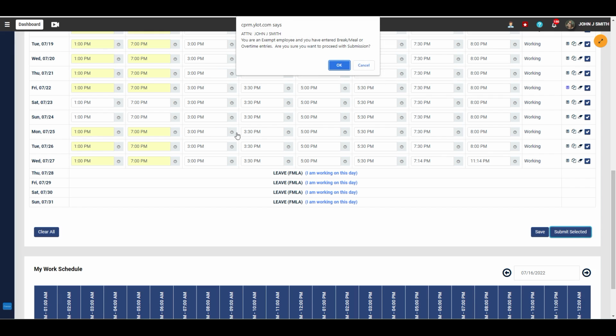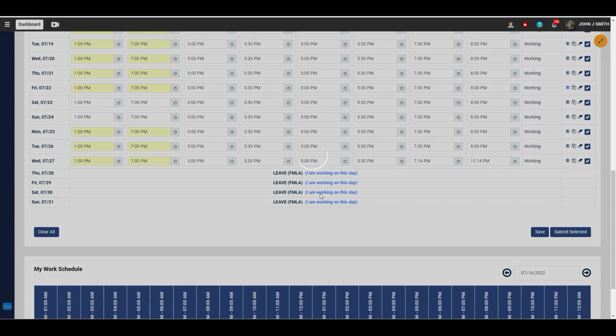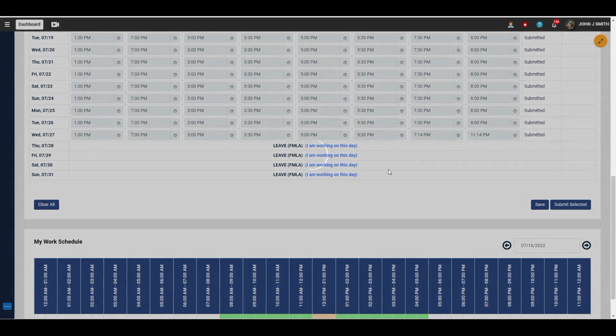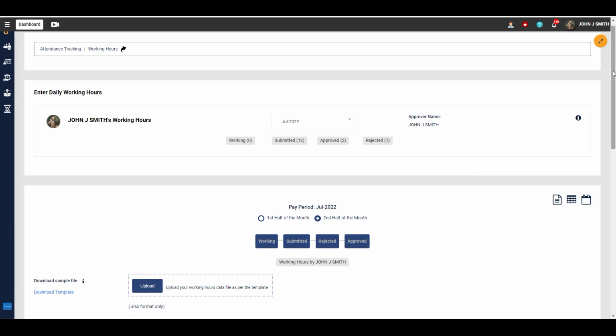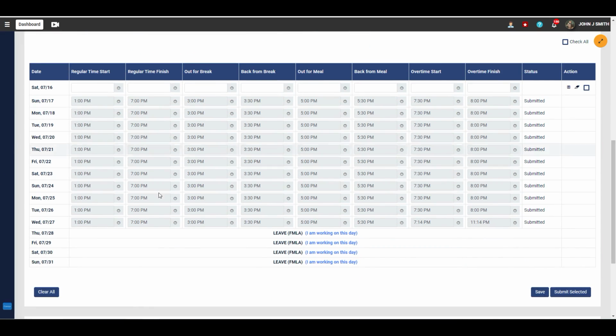You can also see employees' current work schedule for the month at the bottom region of this page. This is for information purposes only. Next, after entering correct overtime hours, click the Submit button and submit all time entries.